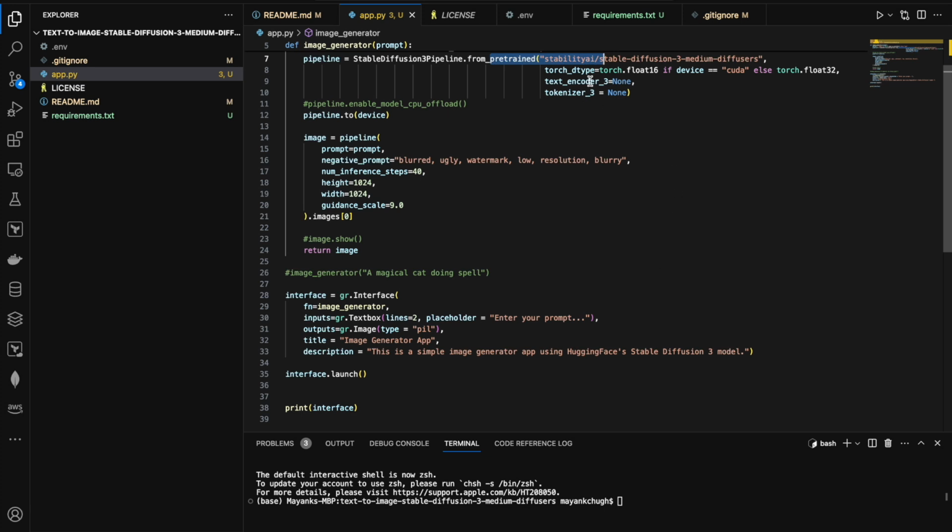And we have another parameter, torch dtype, which specifies the data type for tensor computation. It uses float16 for GPU and float32 for CPU. Float32 for CPU and float16 for GPU, if I am not telling you incorrectly. Text encoder 3 and tokenizer 3 are set to None, indicating that the default text encoder and tokenizer will be used.